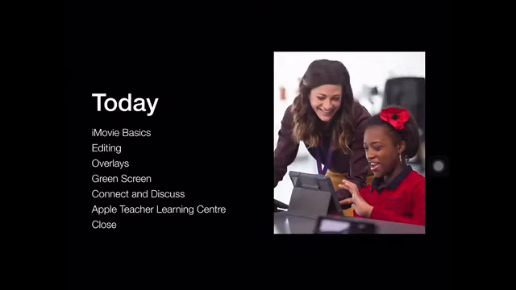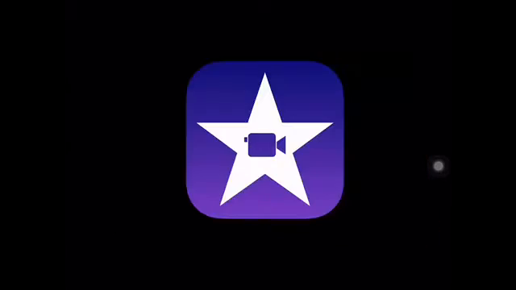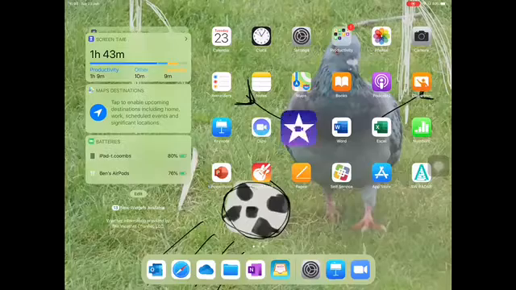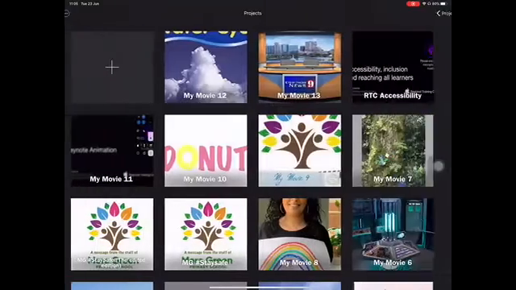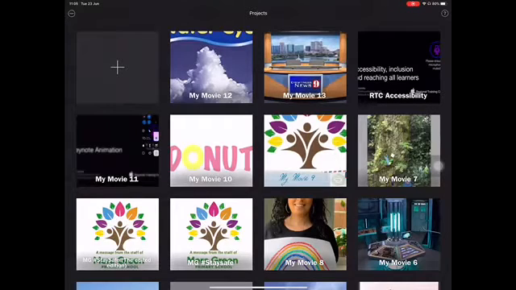So for today, I'm going to be using iMovie, and everything will be iMovie. So I won't be jumping in and out of my Keynote today. Everything is going to be iMovie. So I'm going to open up my iMovie app. And when you open iMovie, you should get a page similar to this one here.